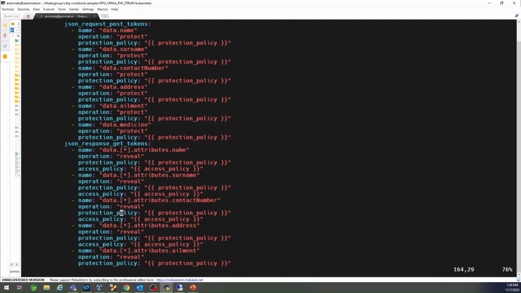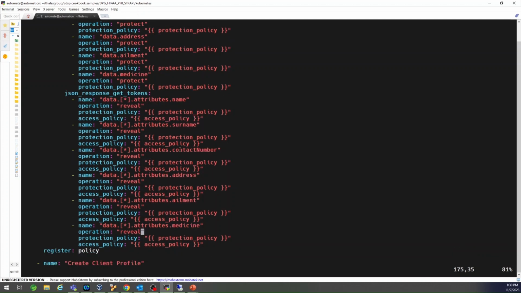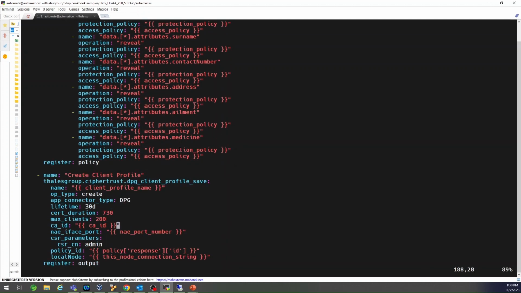Finally, the reveal part. So this is the get operation on the same API endpoint. And as you remember from the last time, the API response is of type array. So data is the high level field which contains an array of attributes, and within attributes, the fields are there which are protected. So in this, I'm configuring the reveal operation with the given access policy. With all this information, we are finally creating the client.